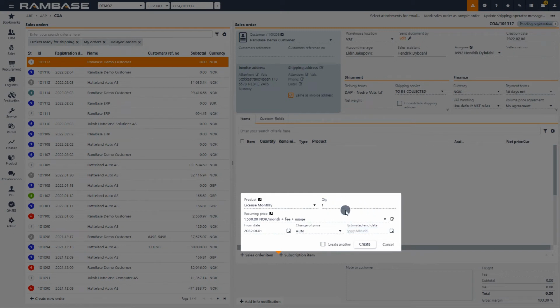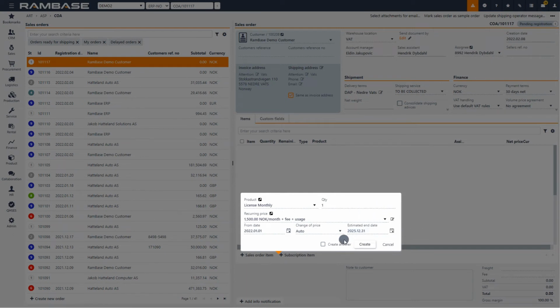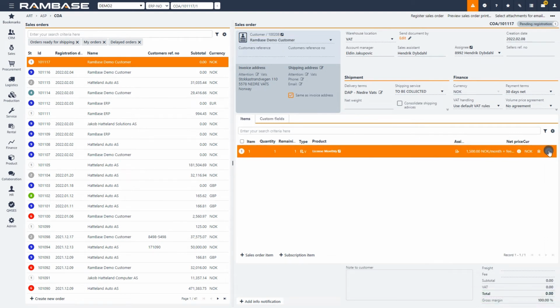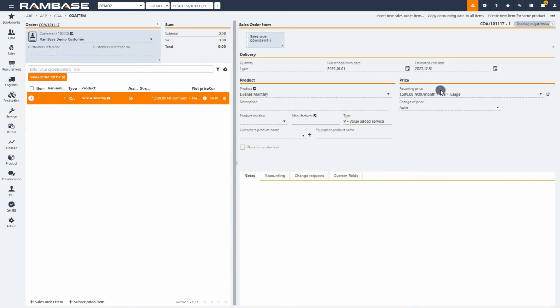We can choose the quantity here, and we can also set an estimated end date, if we have a date there. There are also settings saying that the plan should automatically be renewed when we reach this end date. And then we can create. We can also go into the item and make more changes if we forgot something, and we can change it here.